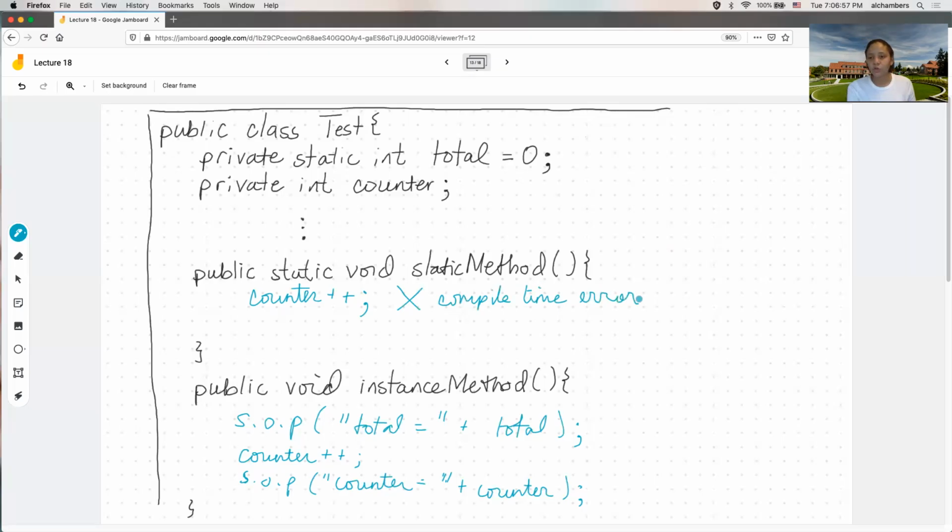And similar to before, this error is going to be something like, unable to access or unable to reference a non-static variable in a static context. Okay, so the error message will make it clear: you're in a static context, and you're trying to access something that isn't static, and you can't do that.